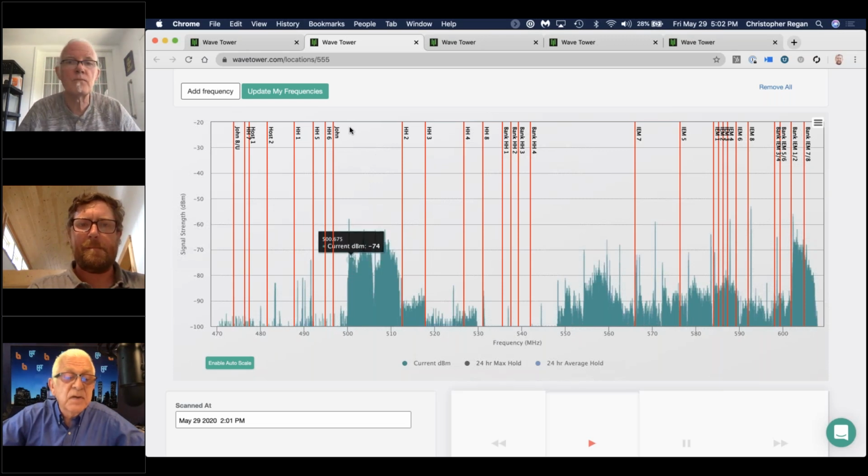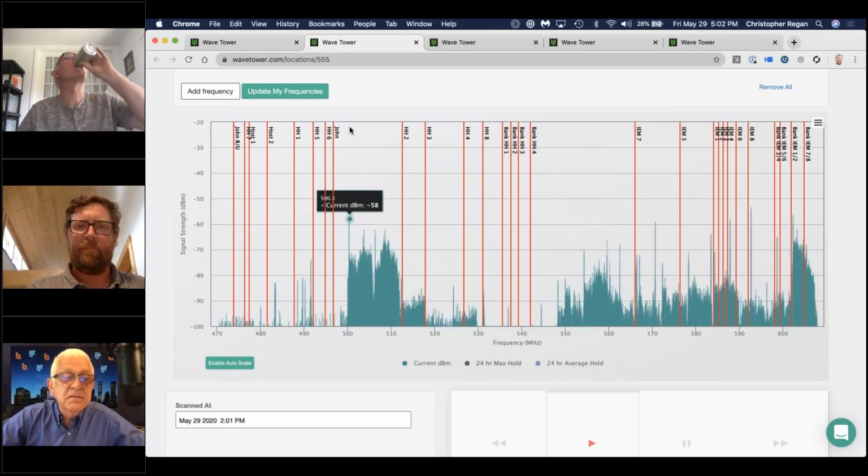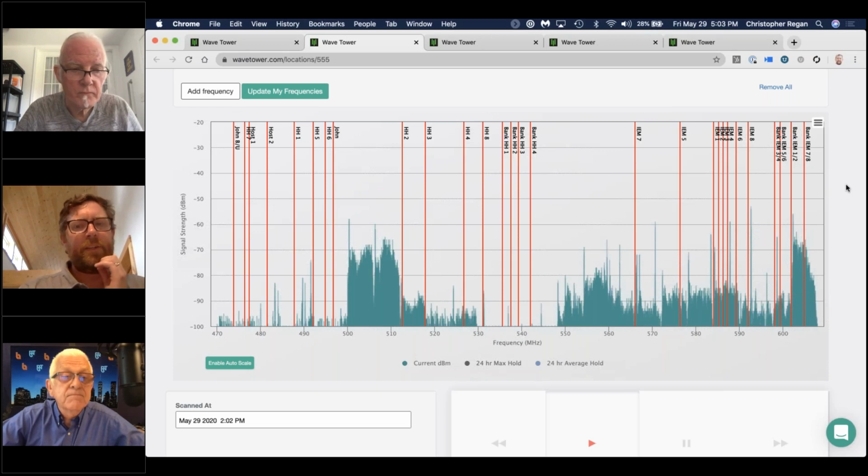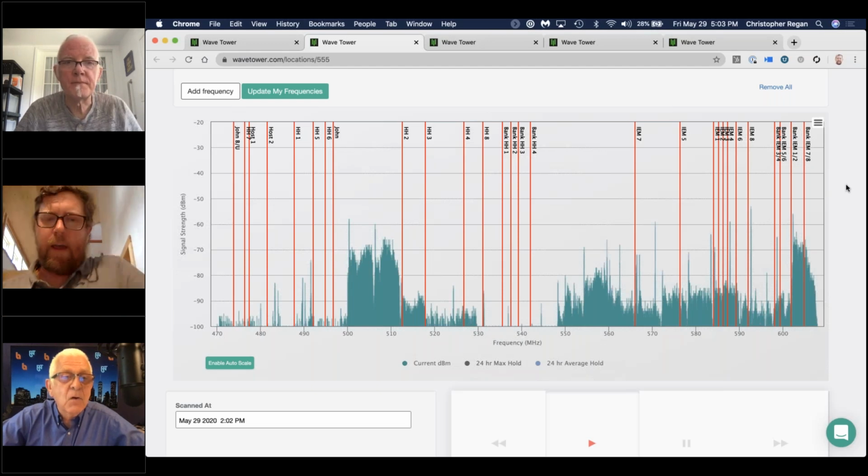So what's the scan time on this full spectrum? This looks like it's set to the default speed. So this is 470 to 608. Again, you can change that. And how long did it take to scan that whole thing to watch your entire show?